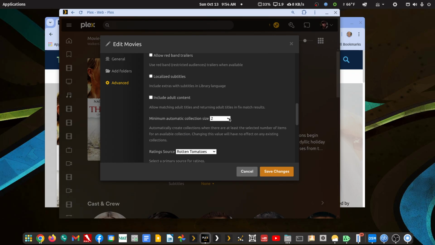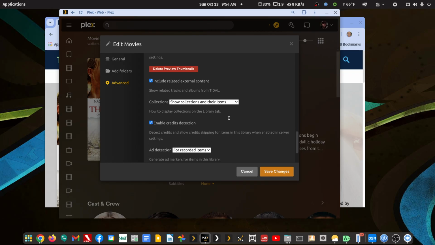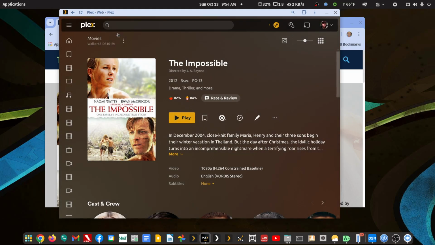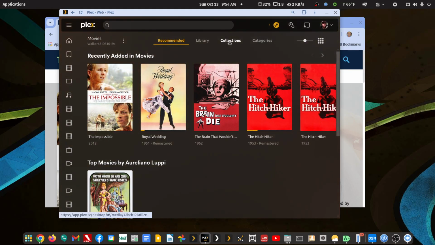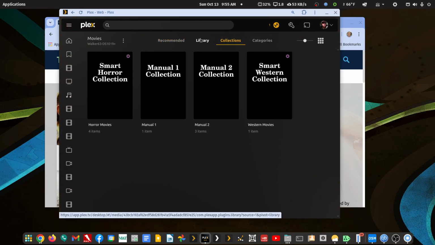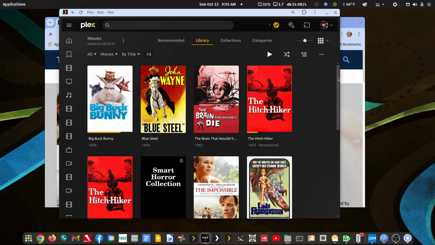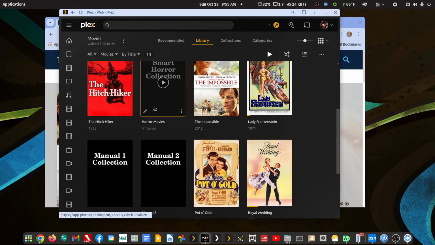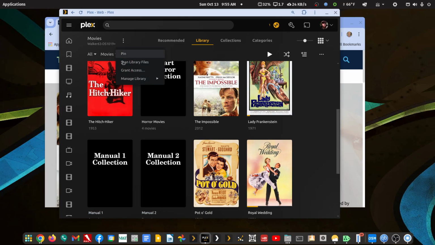And then what else might you change? You might change this to hide the collection but show their items. And what that does in the movie library, so I've got some manual collections I have here. You will not see those in this view if you change that setting, so watch.